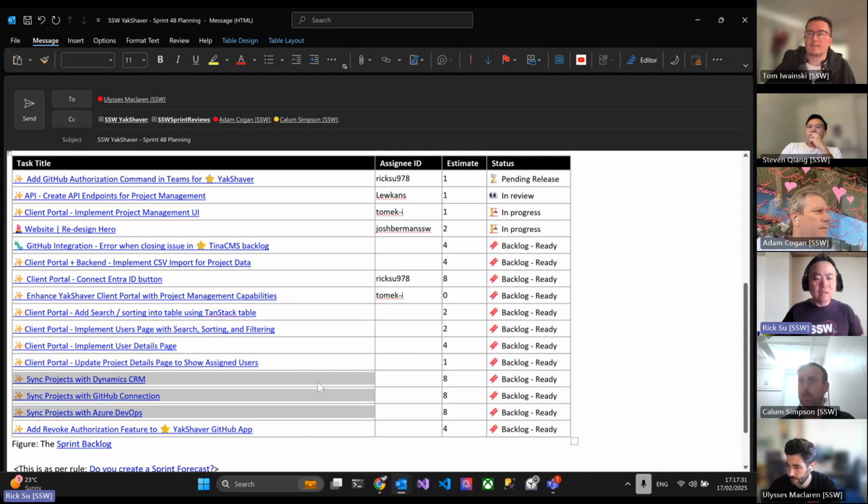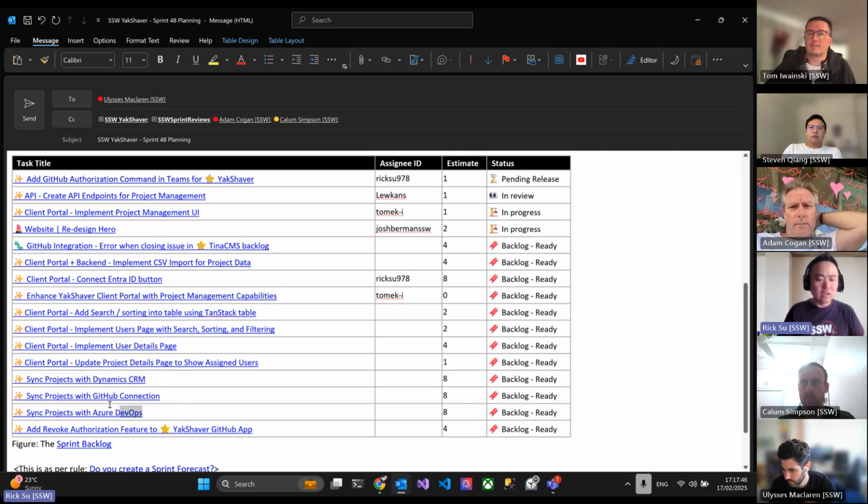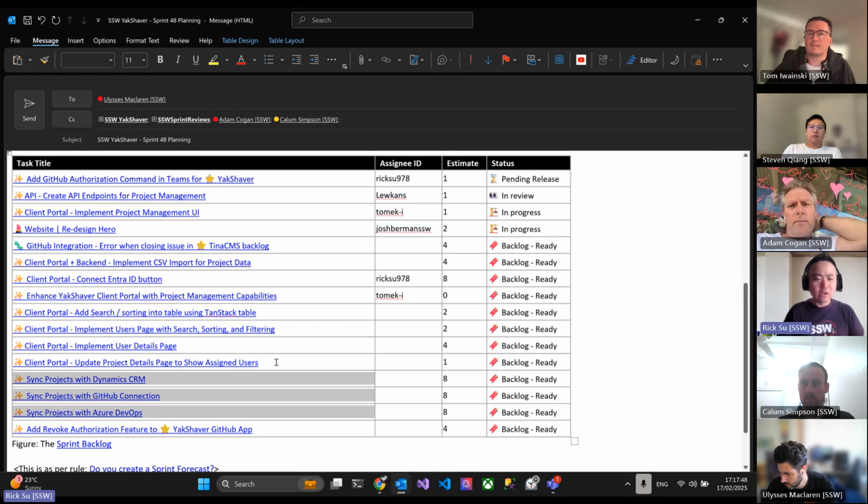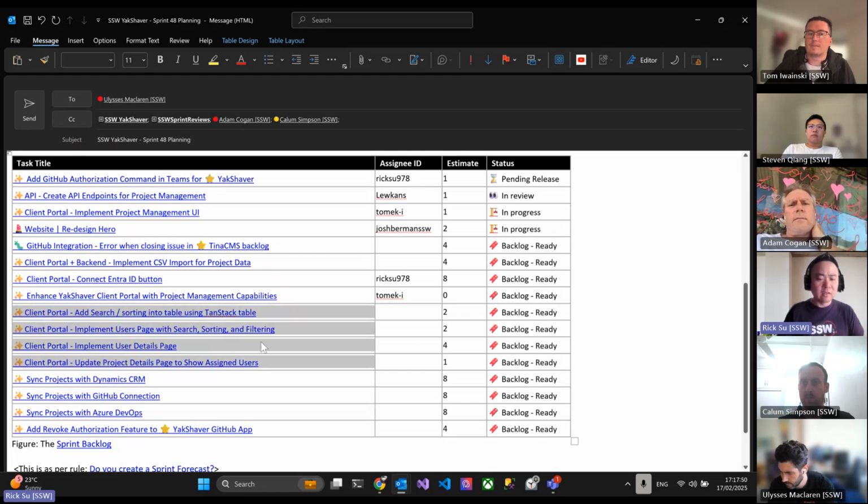Since last week, we've got the project table created in the database. This week, we will start syncing the data into the database. Our sources will be Dynamics, GitHub, and Azure DevOps. And then Tom will be working on the UI and then UX for the projects management.